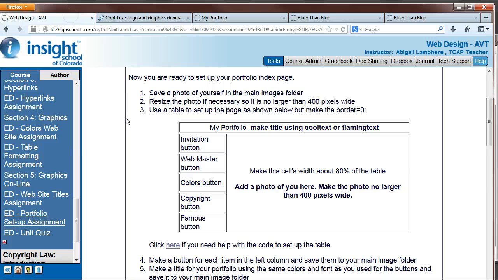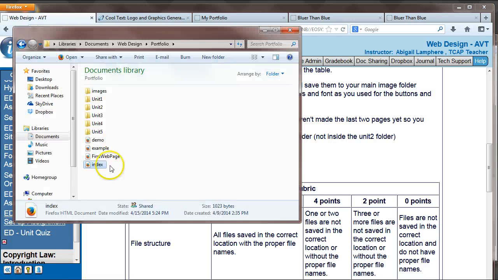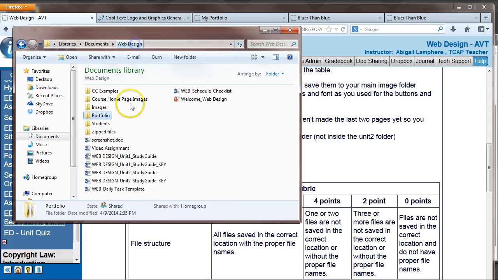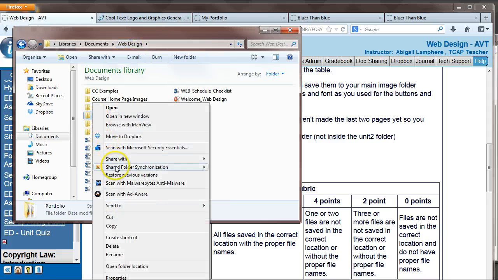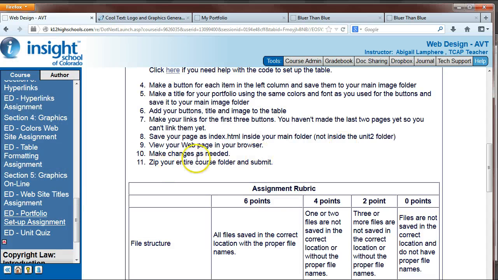Let's go back now and see. Make links for your first 3 buttons. Save your page as index.html inside your main folder. So not inside the Unit 2 folder, but inside your portfolio folder. You're going to want to zip your entire portfolio folder and submit that to the Dropbox.